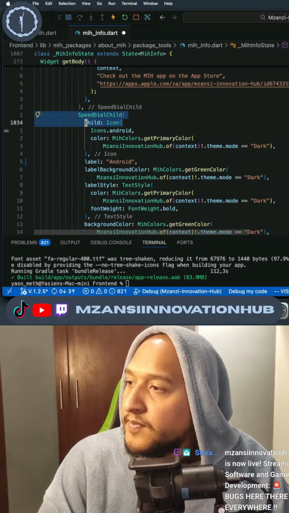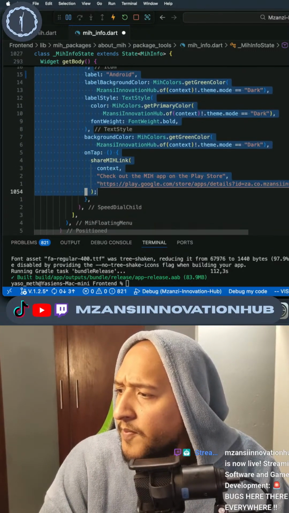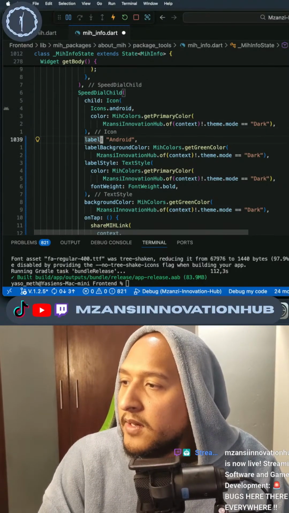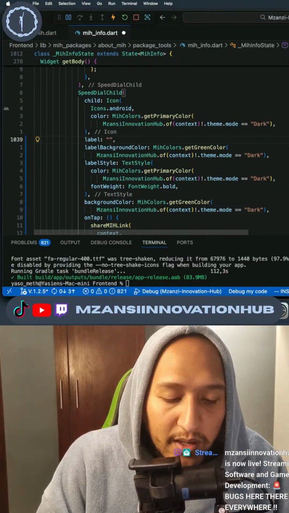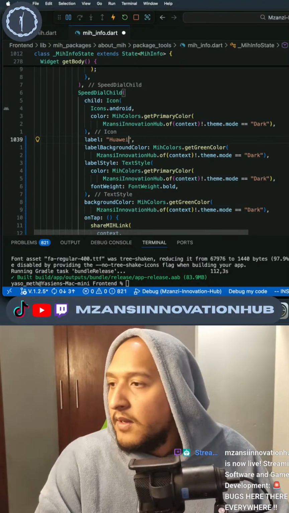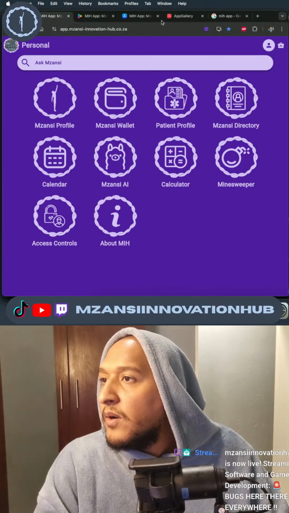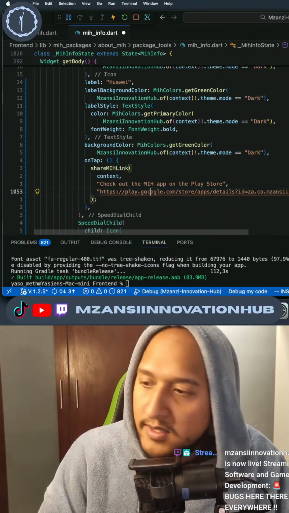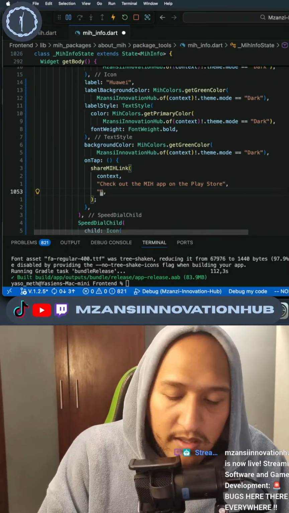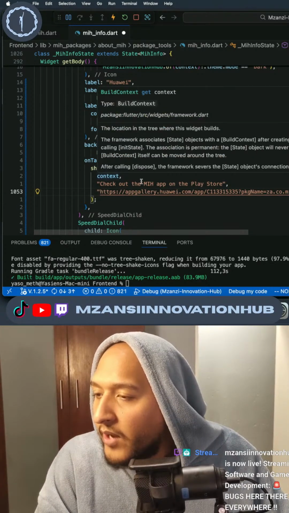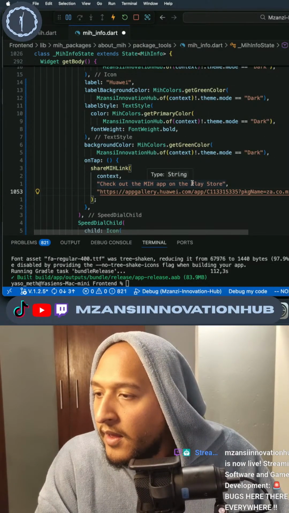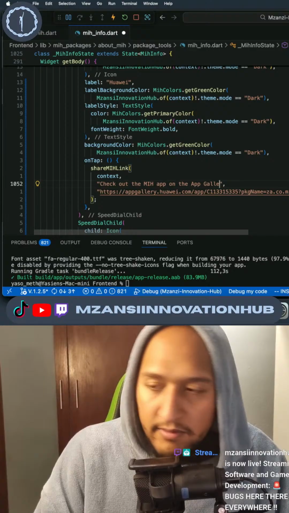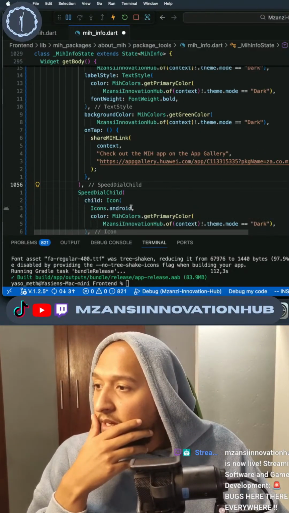So we'll shift down to copy some of this code. We'll yank this and then paste it just above it. And then this one can be changed inside the word Huawei. Let's look where we can find that. So this is it over here. We'll copy this and we'll add it in. So change inside quotes, paste, and then check out the MIH app on the app gallery. Change the app gallery. There we have it over here.